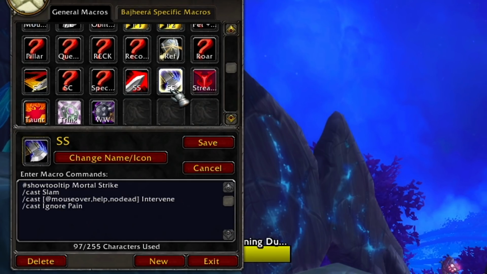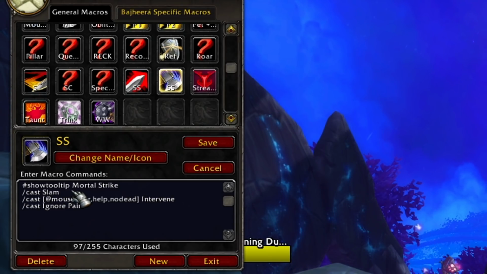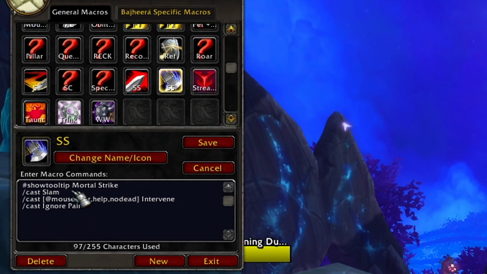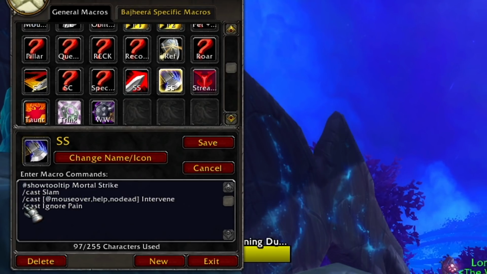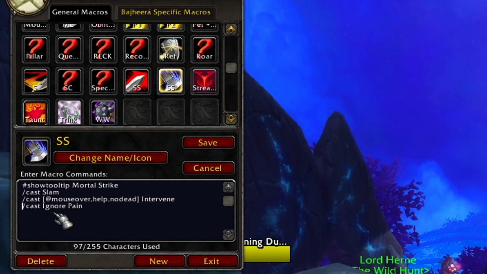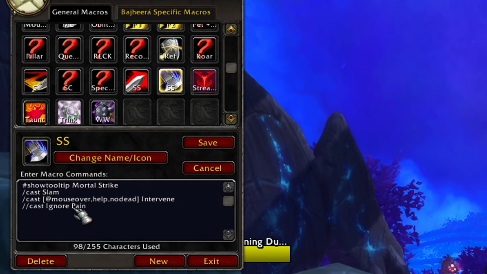This is another one of those things where it shows Mortal Strike. It will Intervene, but it'll also Ignore Pain. It's kind of like the Overpower macro, but instead of actually casting Mortal Strike, it'll cast Slam. I'm experimenting with not slamming nearly as much in PvP, but this allows me to slam if I want to, like to kill a totem or something. Probably don't need Ignore Pain here if I'm going to slam, so I'm going to take Ignore Pain out of there. I'm going to leave it there, obviously, but I'm just not going to activate it.